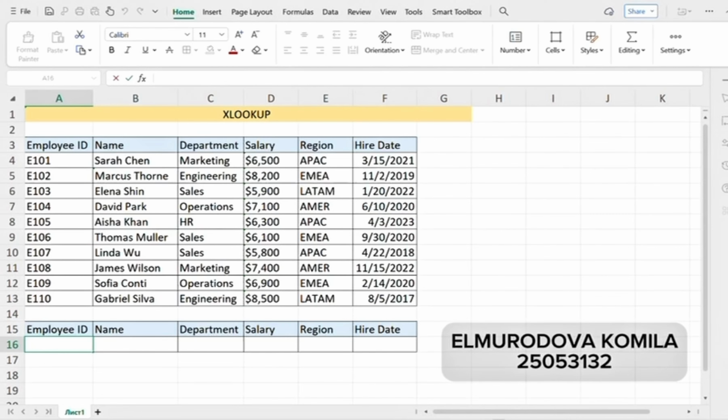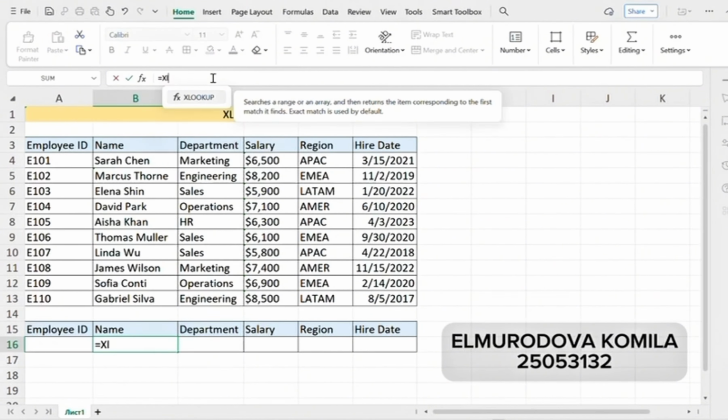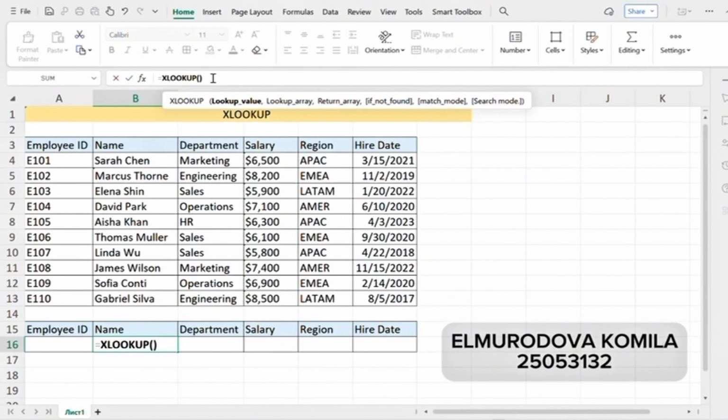What is the XLOOKUP function? Here we can see our dataset of our employees. Let's start with writing our function. XLOOKUP, first we need to select our lookup value, which will be right here, comma. Lookup array is this column of our IDs, comma, and return array is the rest of the information that we need to have in return. We select all boxes here.